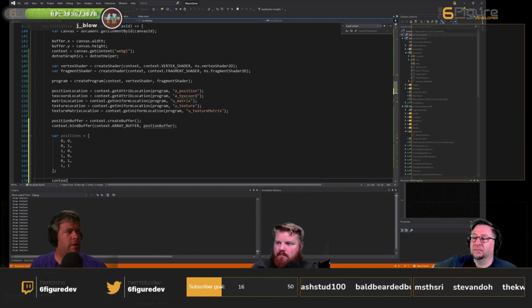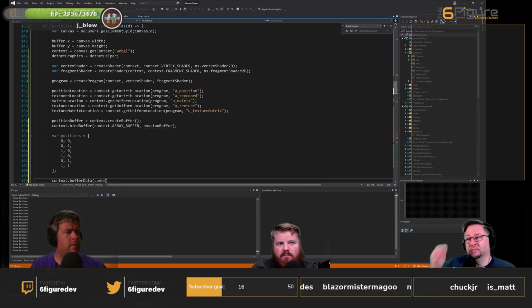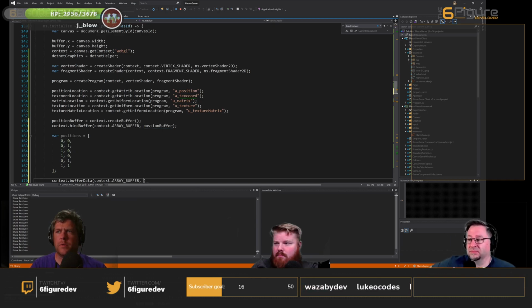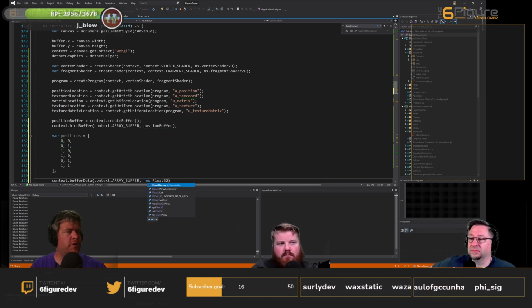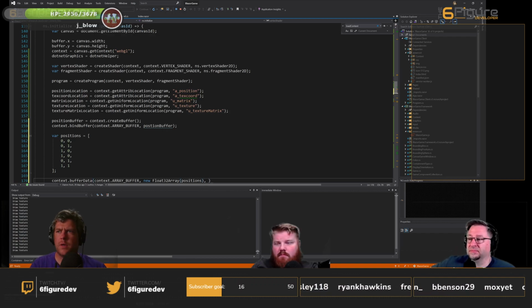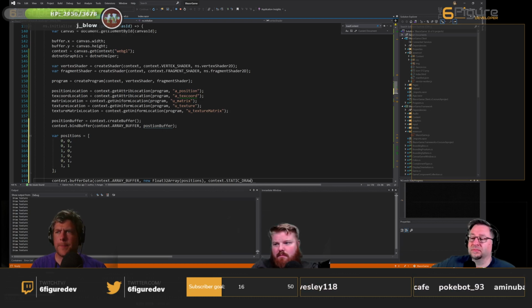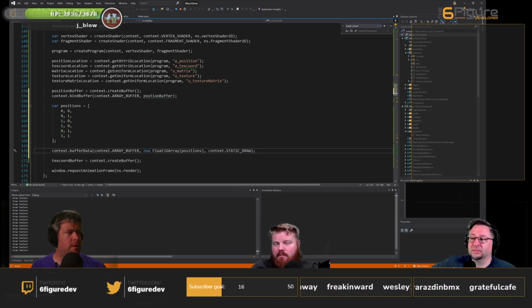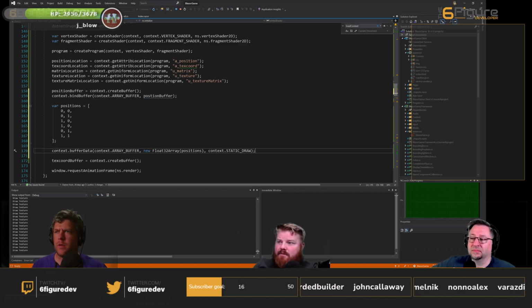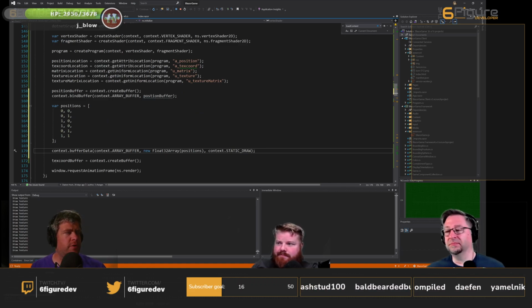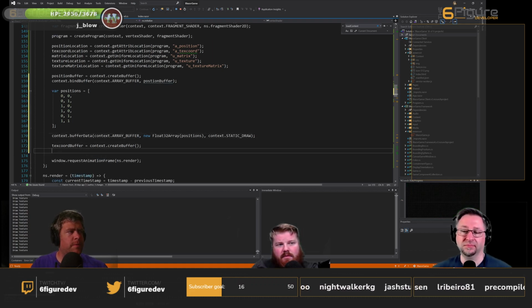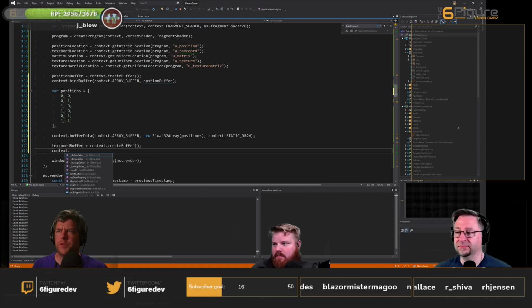Okay, and then context dot buffer data, array buffer, new float 32 array, positions, and then context static draw. Okay, and then, so the text coordinate buffer is basically doing the exact same stuff. So I'm just going to copy paste.